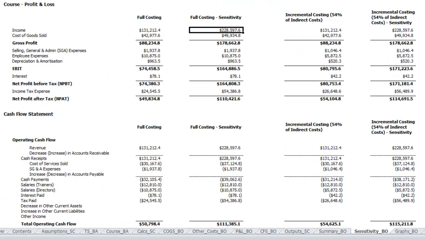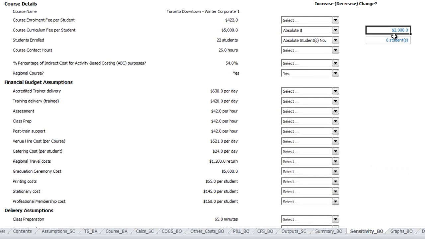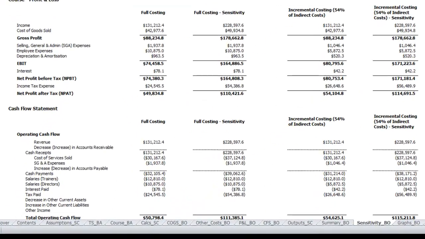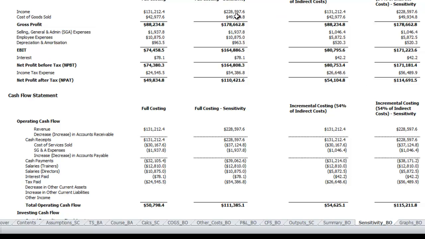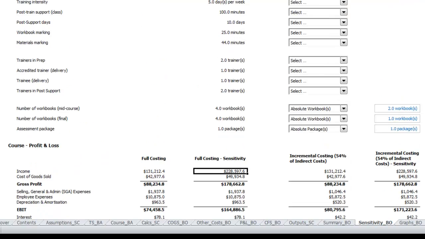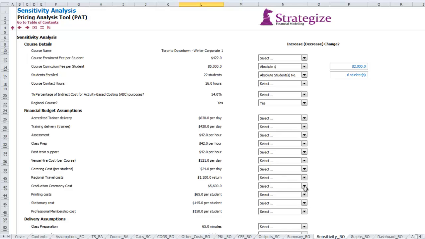That was just simply by undertaking the sensitivity of increasing our fees by $2,000 per student and adding another 6 students to the class, which is the real power that sensitivity analysis can provide to your company in a pricing model. And as you can see, there are other areas where you can undertake what-if sensitivity analysis to see the impact either on an absolute dollar basis or a percentage basis.